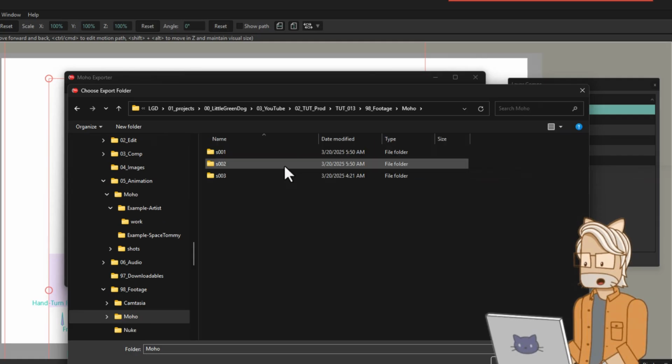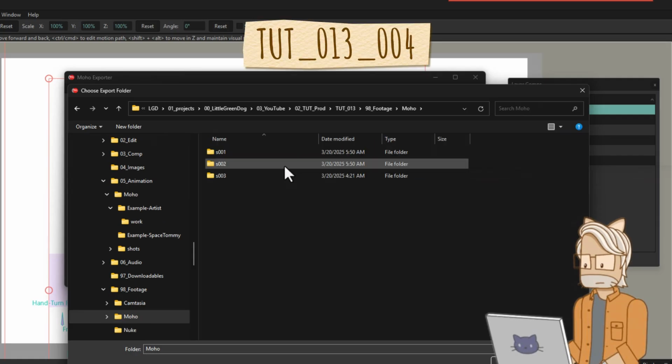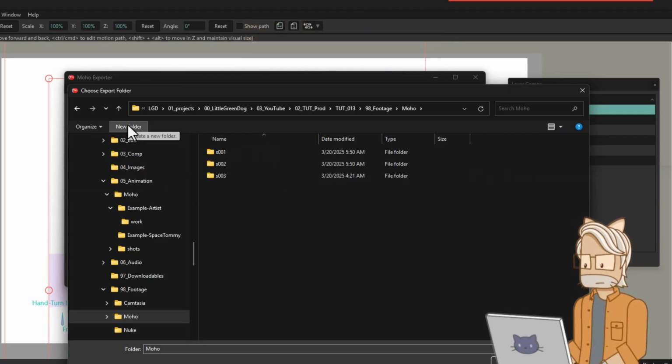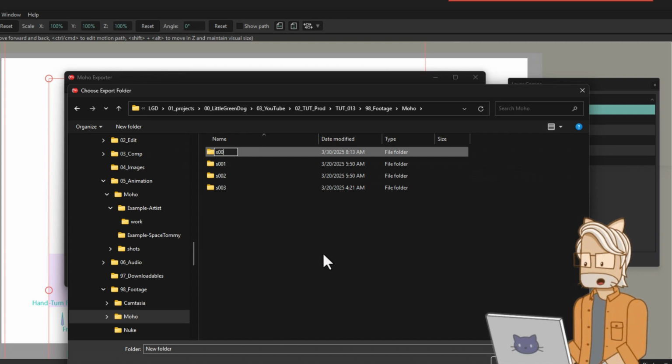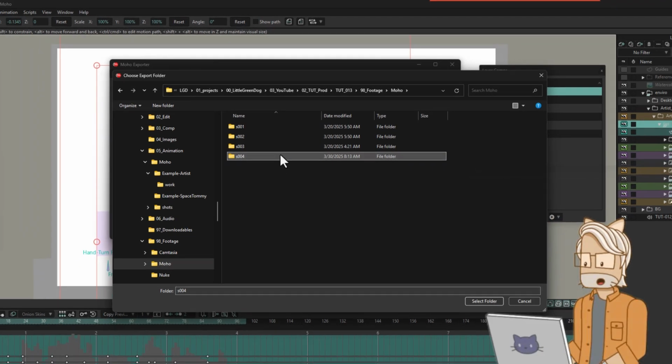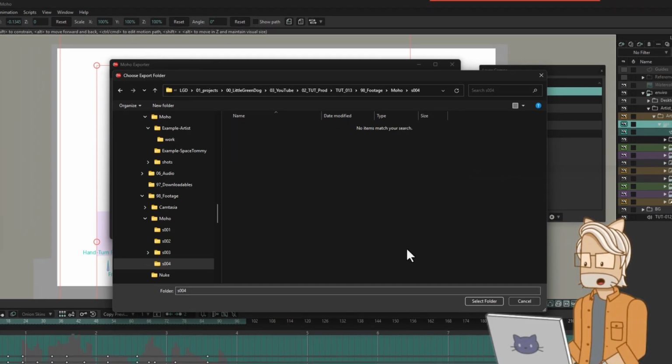This project file is called Toot13.4, which means it's part of Tutorial 13 and it's shot number 4. So I'm going to make a folder called S004 for shot 4. I'll open this folder and click Select Folder.